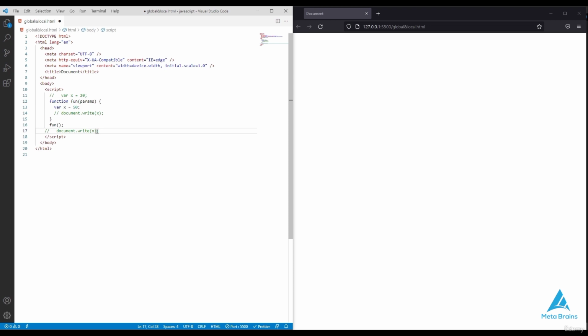A local one is just defined like within the vicinity of a certain function, while a global variable is defined all across our program, all across our code. All right, and now on to the next lecture.